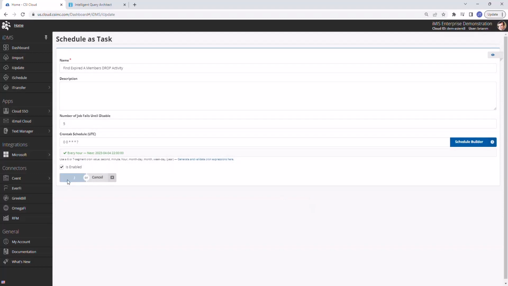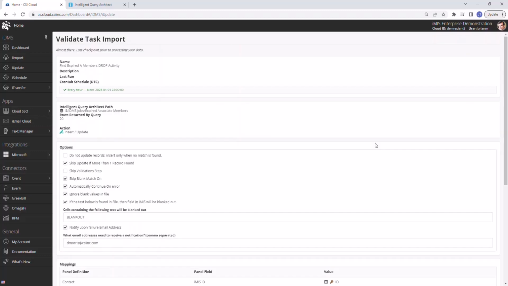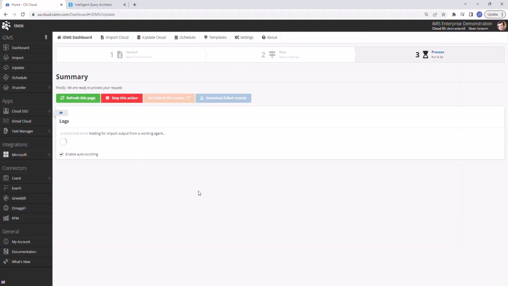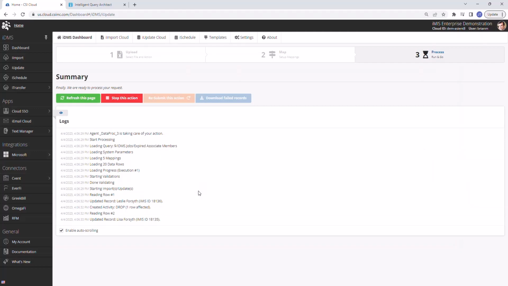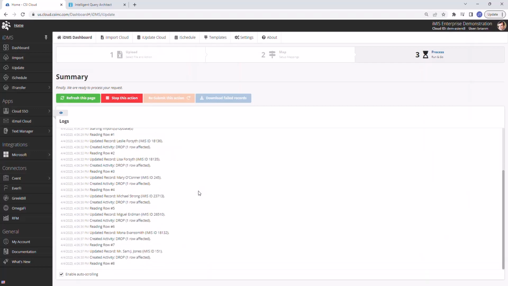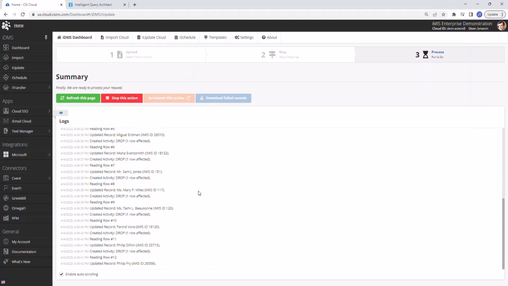From here, we'll save, and you'll notice that it is set to run at 5. However, the unique thing with iSchedule is we can actually run it. So I'm going to go ahead and run it and show you what this looks like in iMIS. We'll just continue with insert update. What it's doing now is reading the rows in our IQA. It is finding a match on the iMIS ID, and it is creating that drop activity. And you'll notice that it is now done.